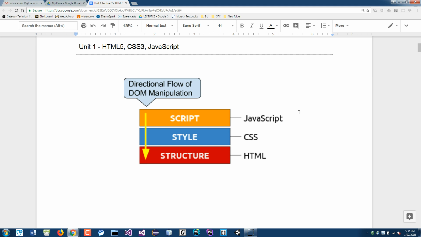So what this means is that CSS cannot manipulate JavaScript. It can only manipulate HTML tags, and JavaScript can manipulate both of them, and itself as well. So that's the flow.